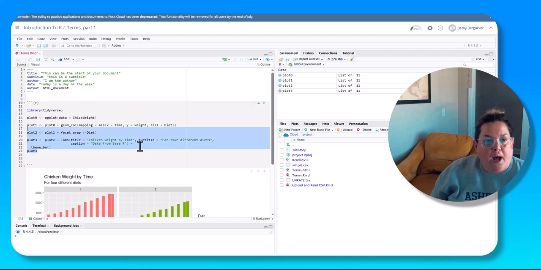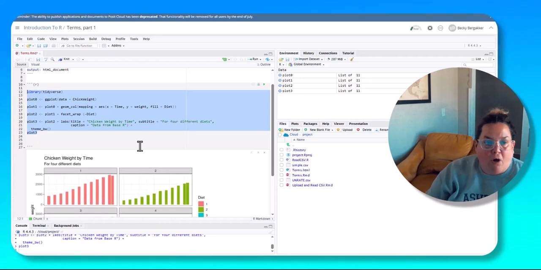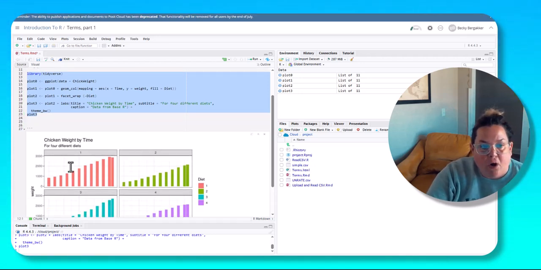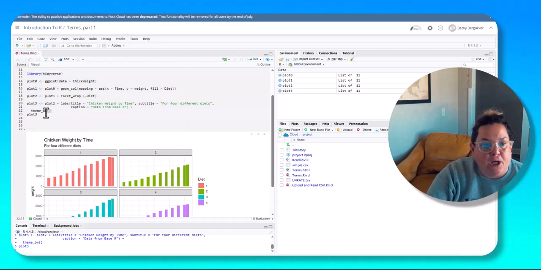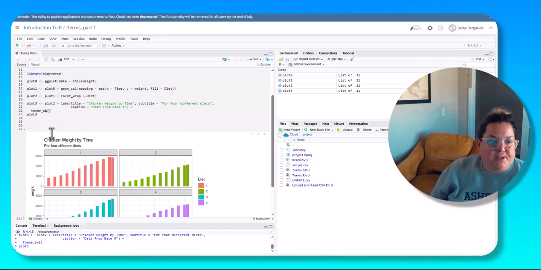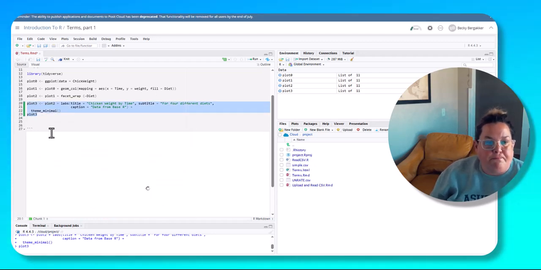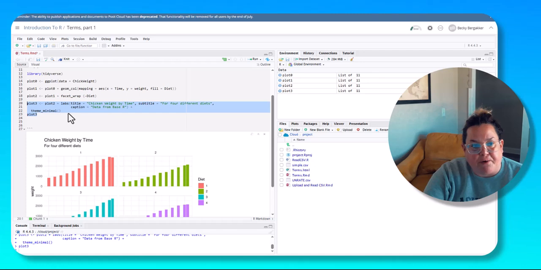And I'll run. And I'm running all of this because this is the start of a new session, so I need to make sure that my library is read in. All right, now you can see the difference here with the background using that black and white theme. And again, when you start to type theme, you can see the suggestions. So, wait, yep, it does. So minimal is another option, and you can see what that does.